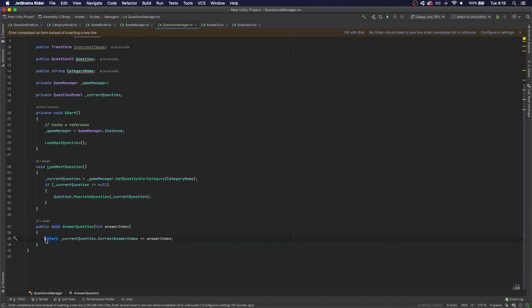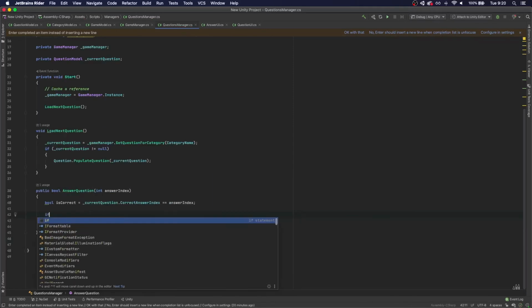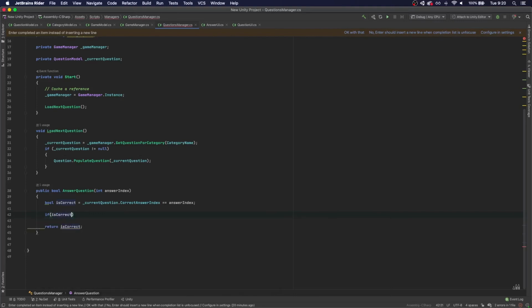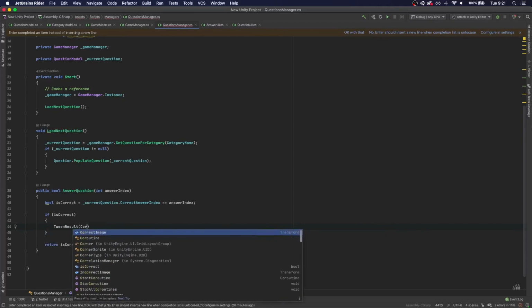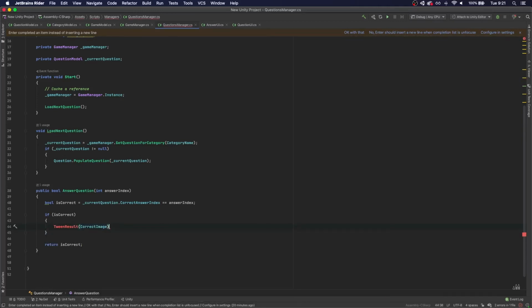We're just gonna take this, so we're gonna do bool is correct. So if it's correct, we're actually going to do a tween result. We're gonna pass in the correct image. If it's not, we're gonna do the tween result. We're gonna pass the incorrect image.